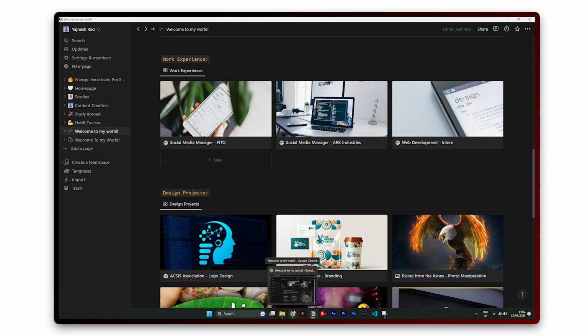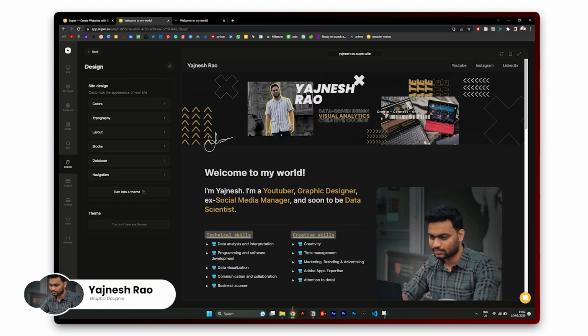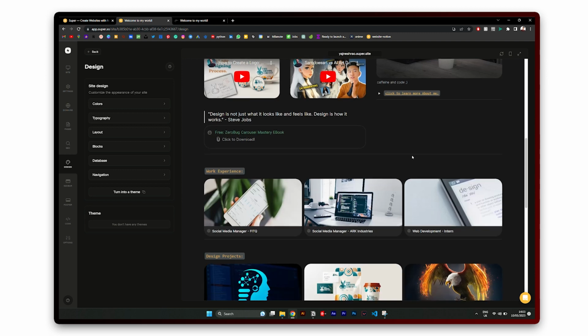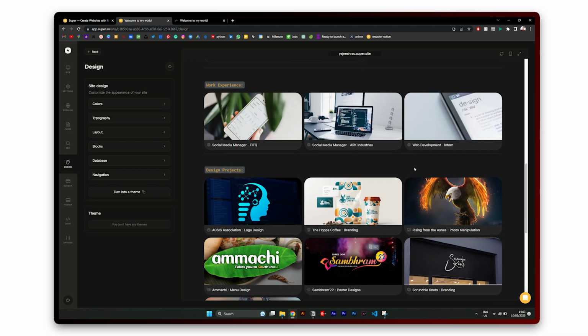If you are someone who also has a little bit of money to spare, for around 12 to 13 pounds per year, you will get a domain that you can purchase in your name, and you can connect it to the super.so page. So you can have your custom link like agneshrao.com that leads to this site. So it looks professional, it's minimal, it's simple, it's not that complex, but it gets the job done, and it is definitely better than not having a website at all.